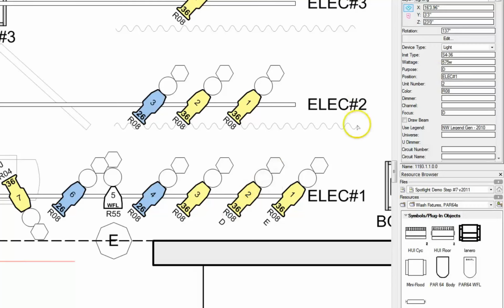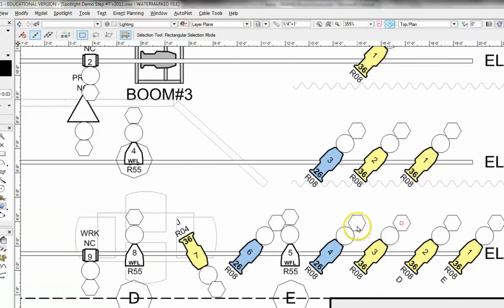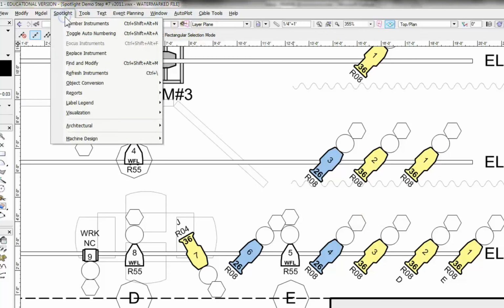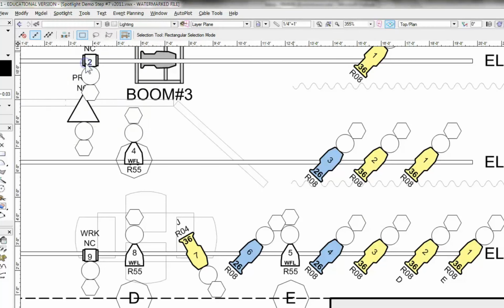But there's an easier way. We're going to use our old friend, I believe it's the Spotlight Find and Modify dialog box, which will save you a whole boatload of time. So we're going to come up here to Spotlight, and I'll show you how it works. We're going to do Find and Modify.